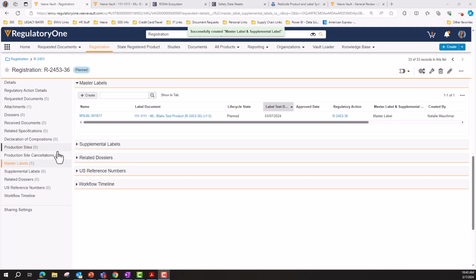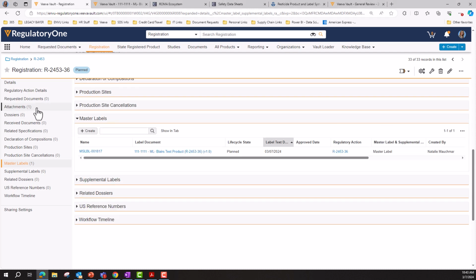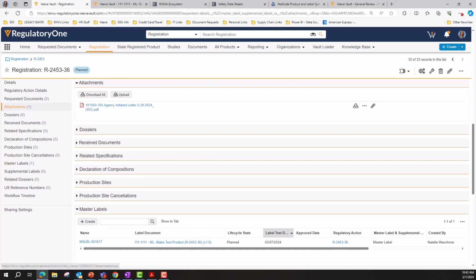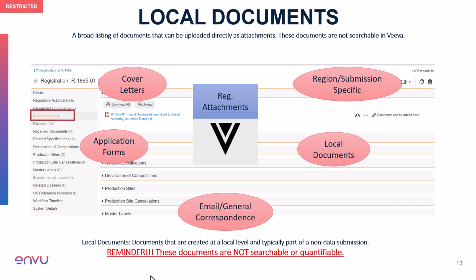Once you're satisfied that all documents have been attached, this may also now include any submission cover letters. They can also be placed in the attachments section. These attachments could include email correspondence, application forms, cover letters, or region submission specific local documents.